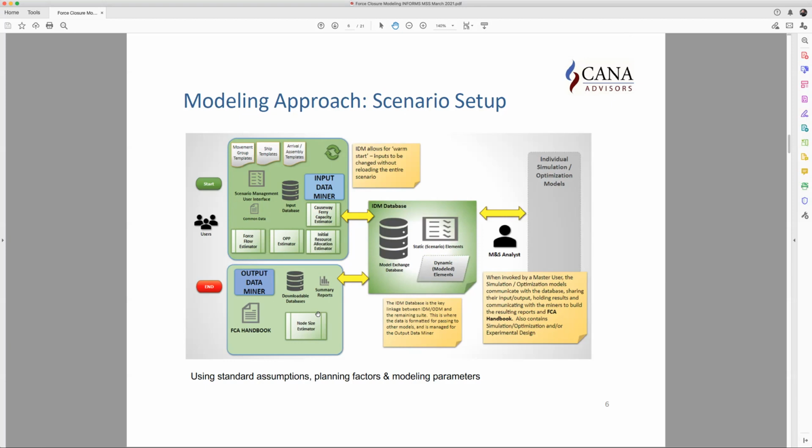And then there are a lot of interfaces, as you can imagine, between the scenario setup and all that data, and then the multiple runs with the estimators and the AEQM to come up with the results. So the IDM database is important for us to be able to synthesize that data in the output data miner and to produce that handbook.